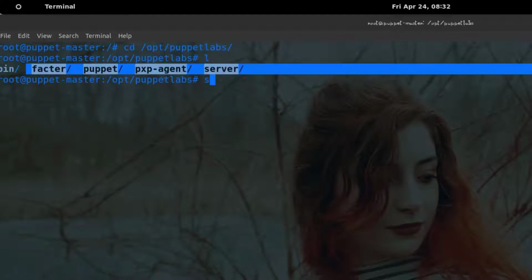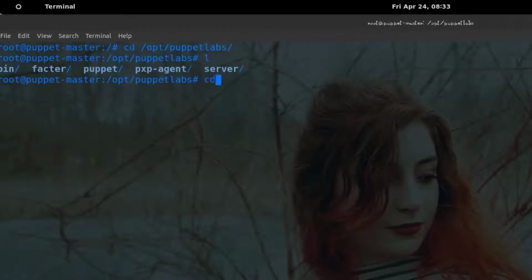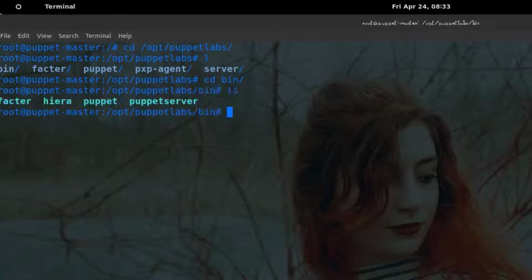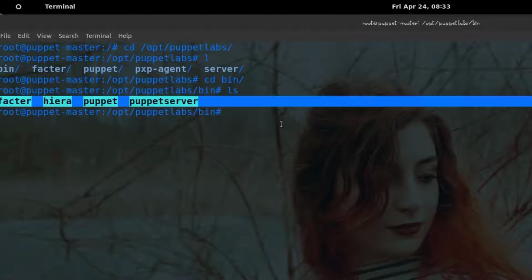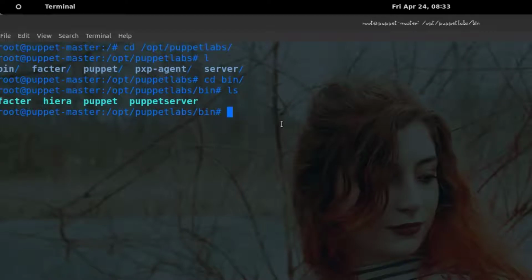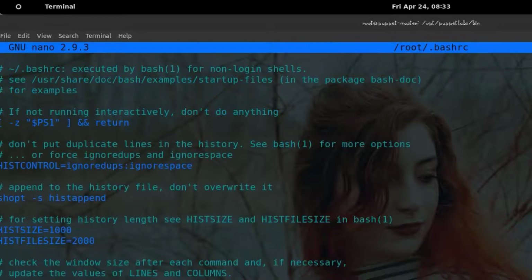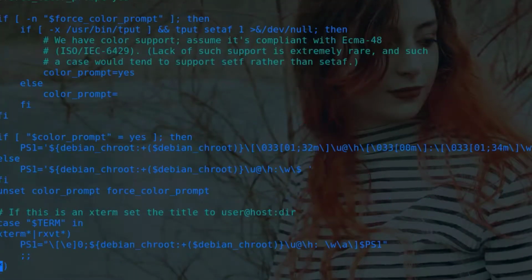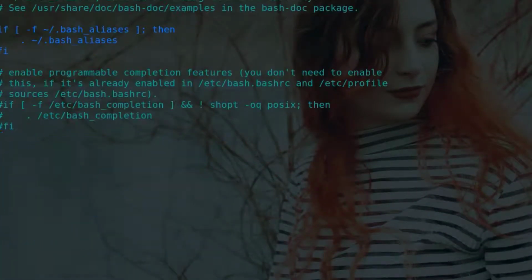If you try to run the puppet command now, it won't execute. It will show you an error saying that puppet command not found. For the puppet command to run on your Linux machine, you have to edit your bashrc file. Open your bashrc file and add this line: export PATH=/opt/puppetlabs/bin:$PATH.